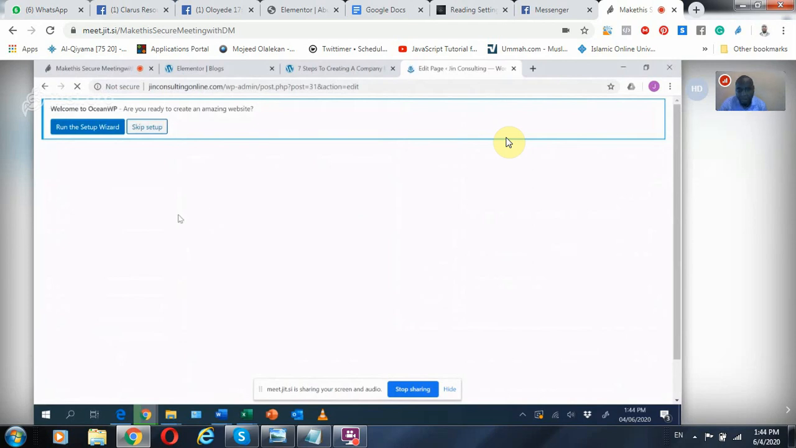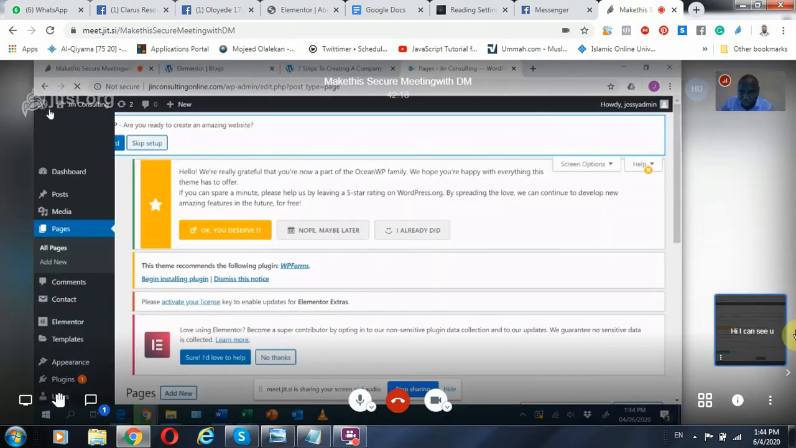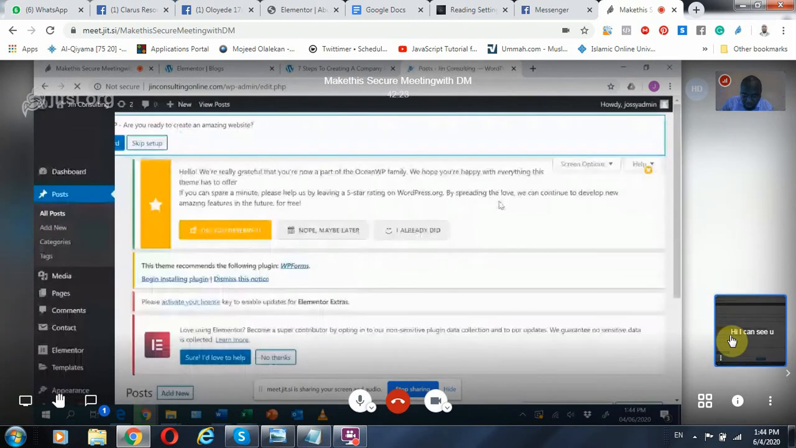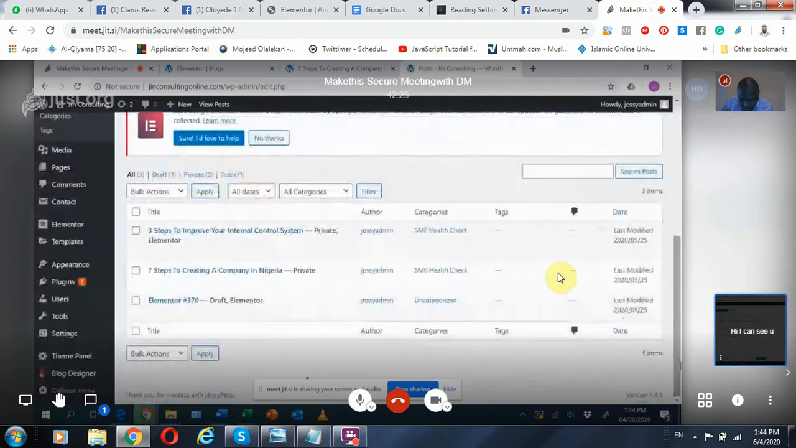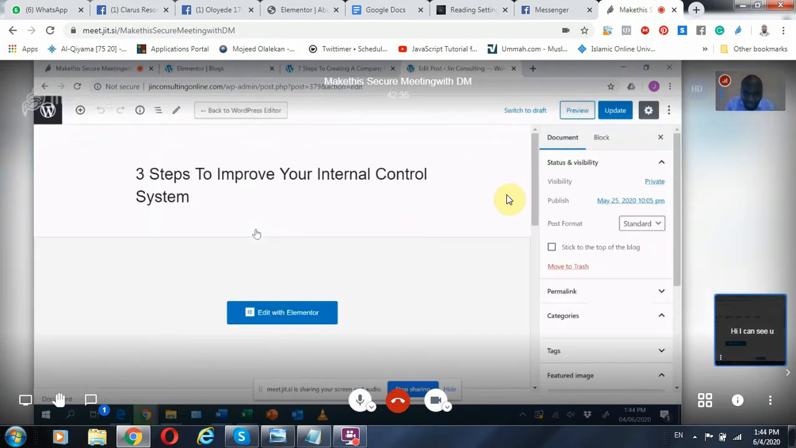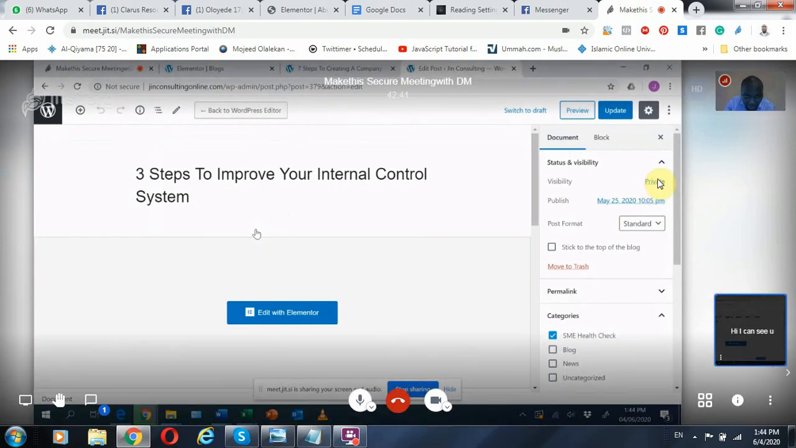Now go back to the main menu. View pages. Okay. Go to your post. All posts. Pick the first post. Now you make this one private. You make them private, so it's not going to show. Your visibility is still at private. Do you understand? So you are going to make it public if you want it to show.